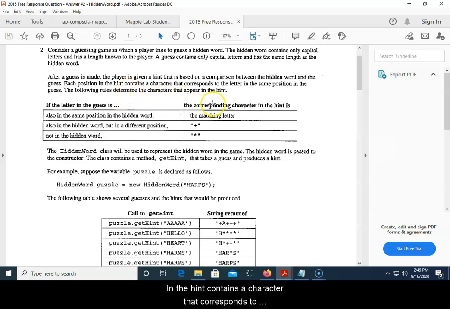position in the hint contains a character that corresponds to the letter in the same position in the guess. The following rules determine the characters that appear in the hint. So here are your rules. If the letter in the guess is also in the same position in the hidden word, the corresponding character in the hint is the matching letter. If it's in the hidden word but in a different position, put a star in the hint. And if it's not in the hidden word, put a plus.